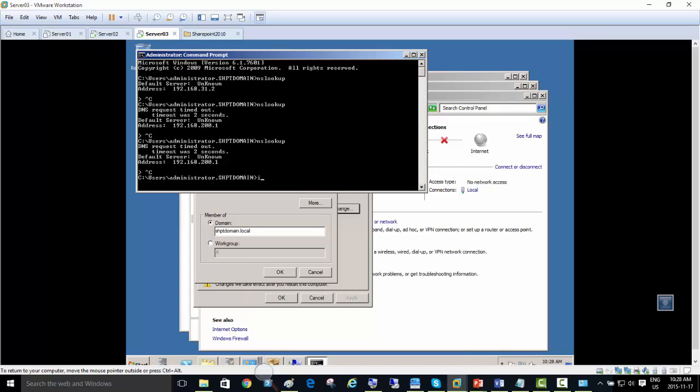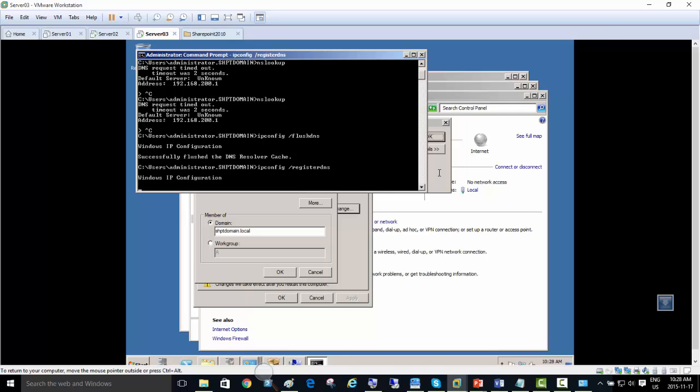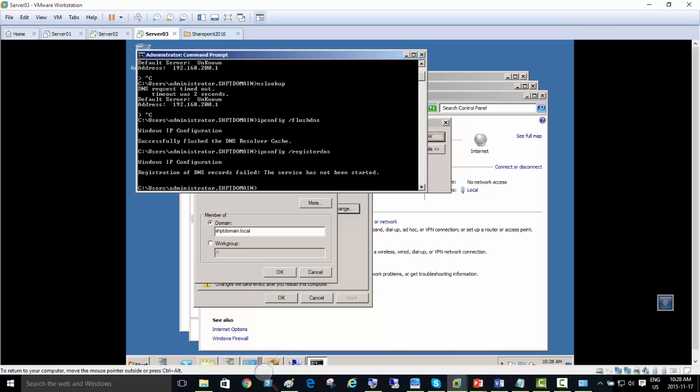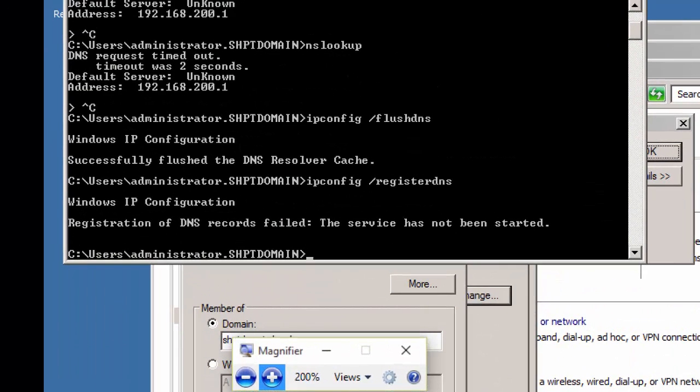Okay, so ipconfig /flushdns. And registerdns. So if the DNS resolution is not working for some reason, there are two commands here: ipconfig /flushdns and ipconfig /registerdns. If the configuration is okay, but name resolution is still not working, then these two commands are used: ipconfig /flushdns and then ipconfig /registerdns.